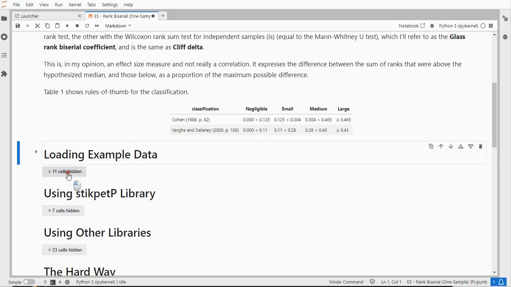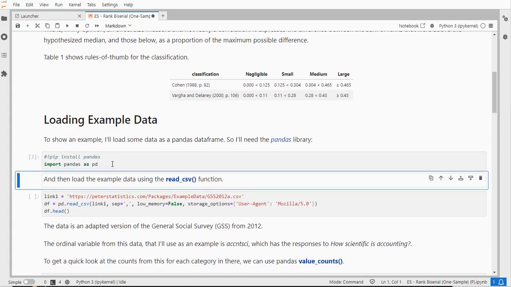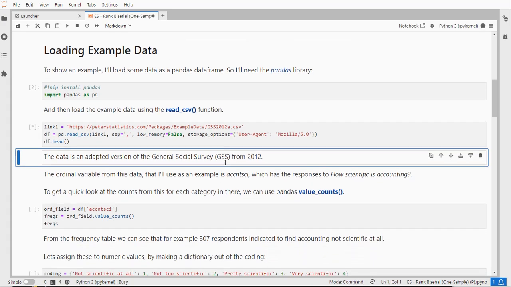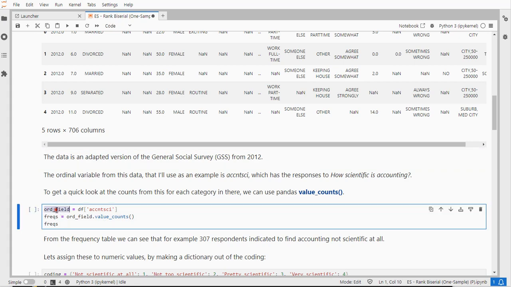To show you an example, I'll need some example data. For that I'll import pandas, and then I can load the GSS 2012, so General Social Survey from 2012, adjusted for these example purposes. I only need one ordinal field, so I'm going to be using account sci, which is short for accounting scientific, and I'm going to put that as ord field. It has the responses on how scientific accounting is according to those respondents.